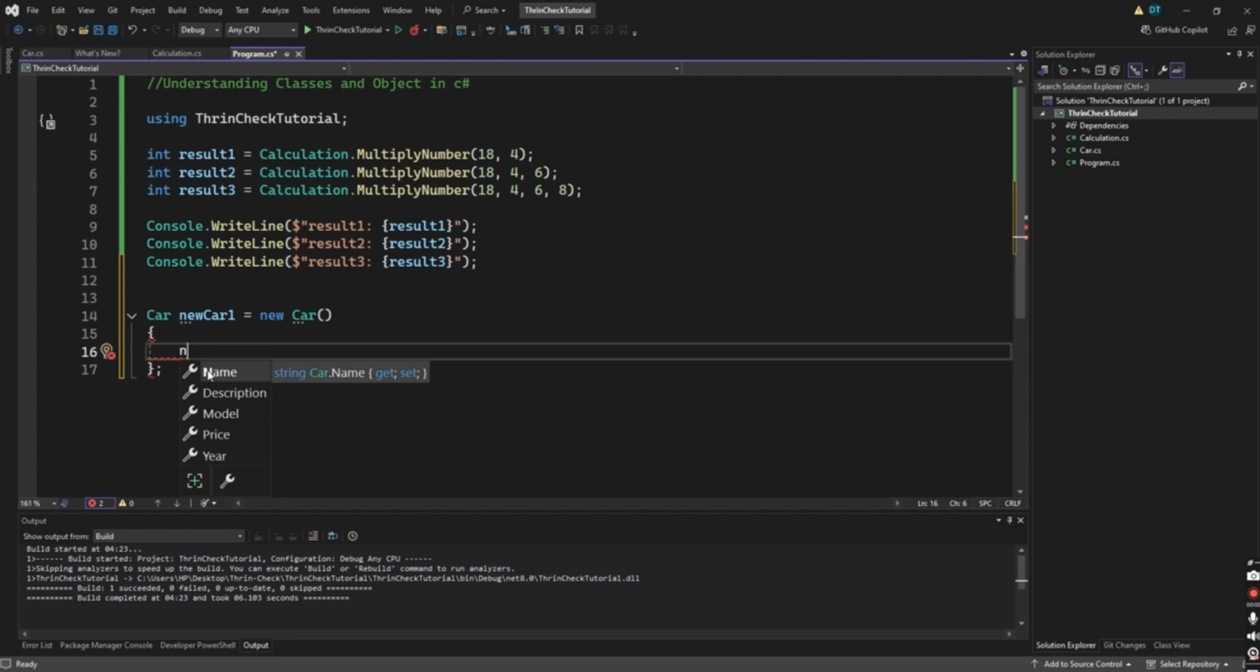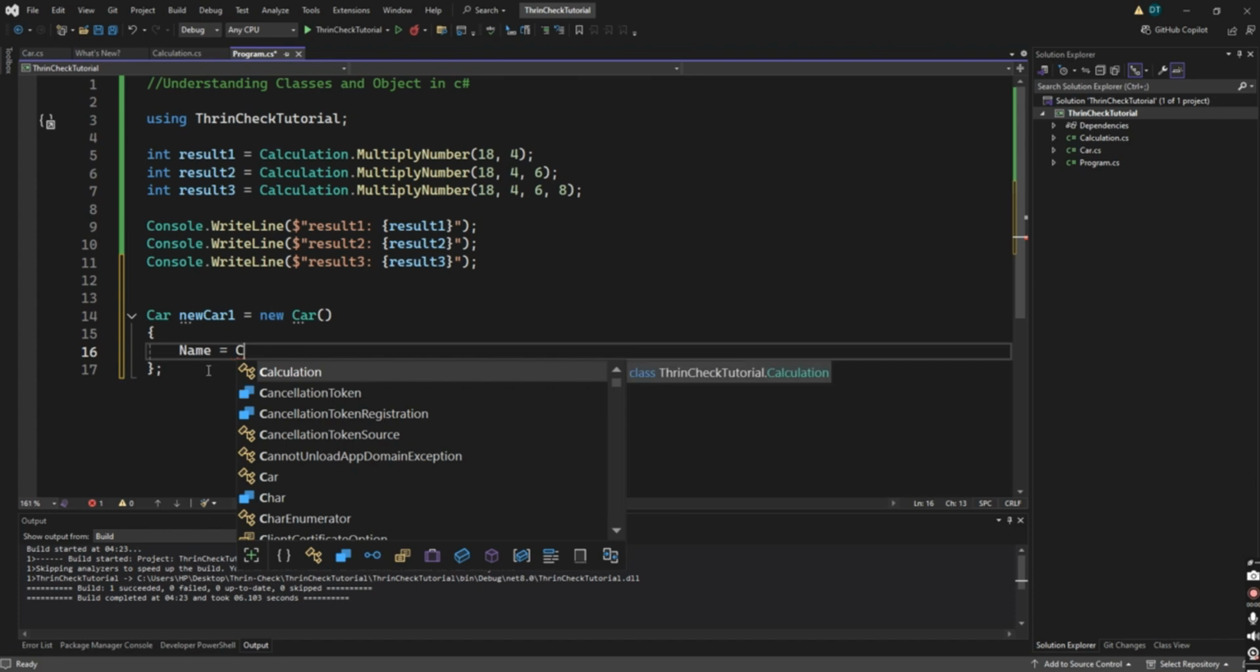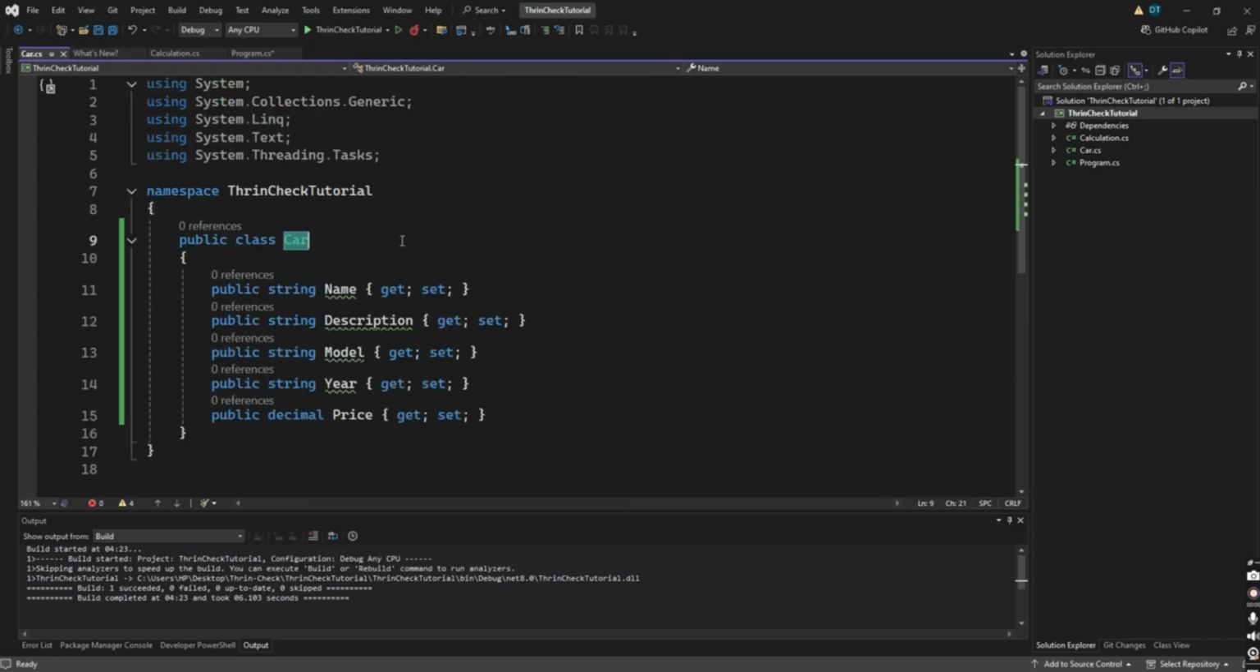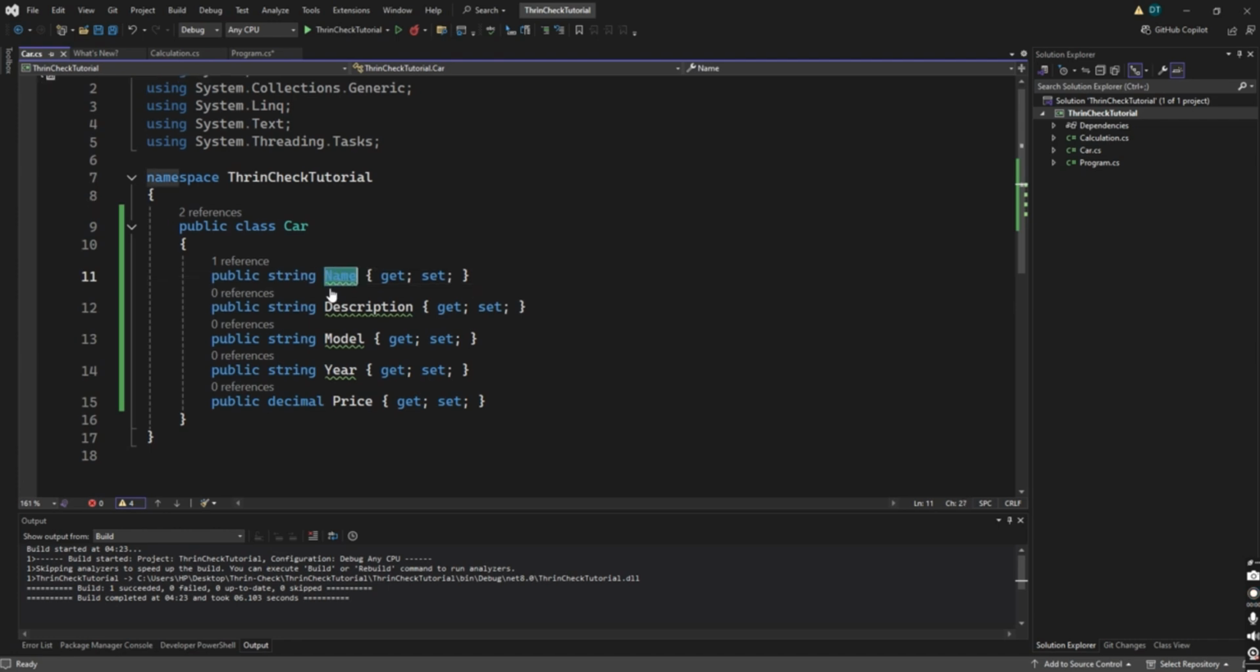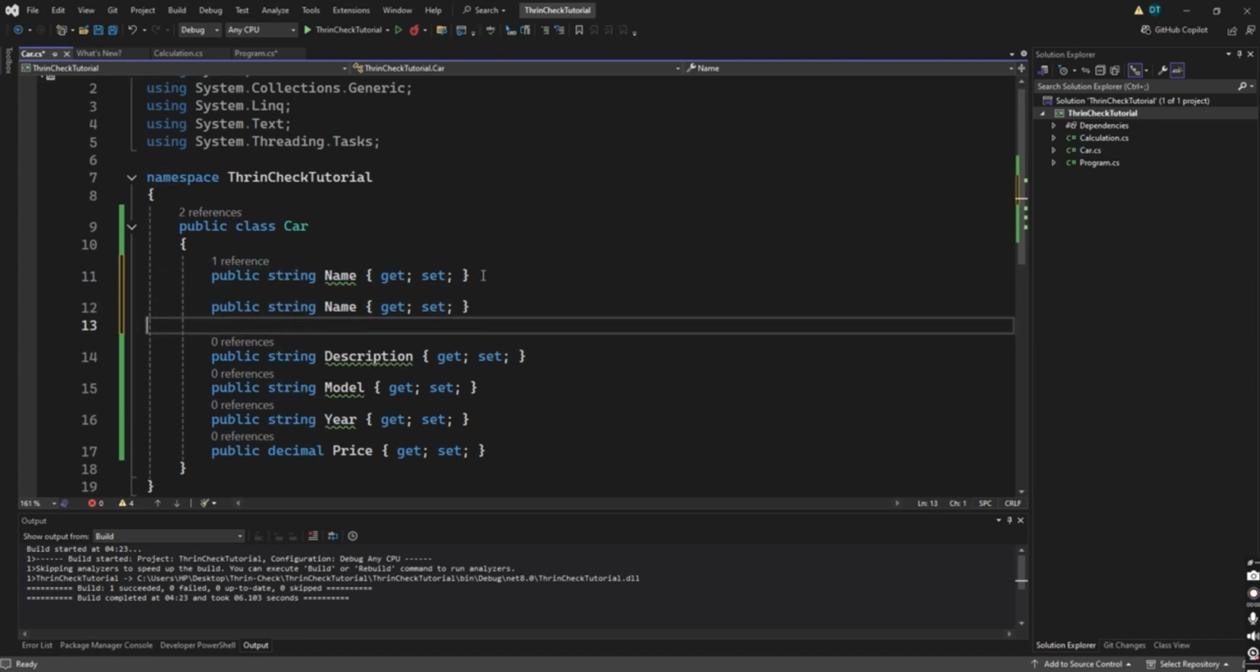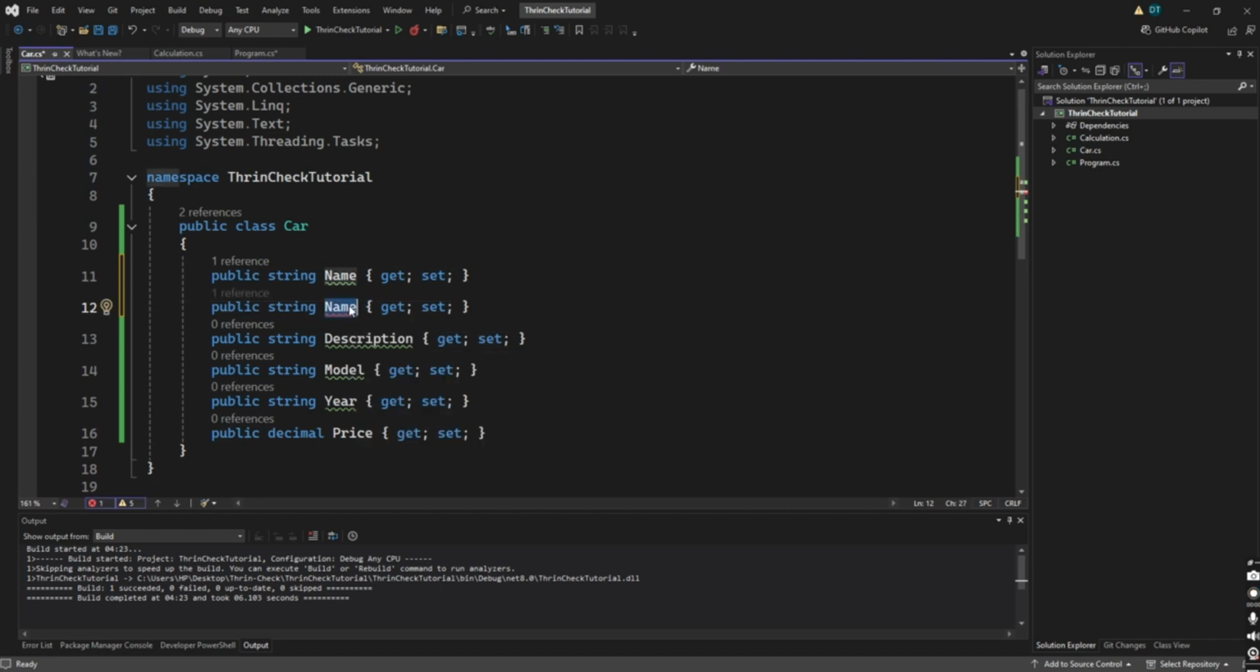Name is equals to... okay, let me add one more property, company. Let me add company. There's company. Note too, you can't have the same property name, you can't have the same field name.